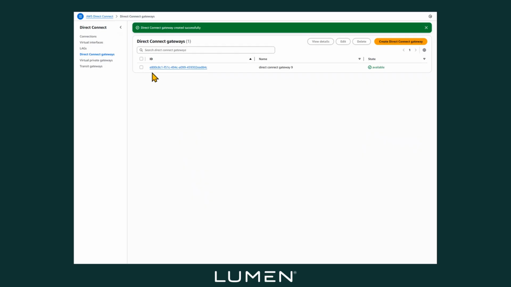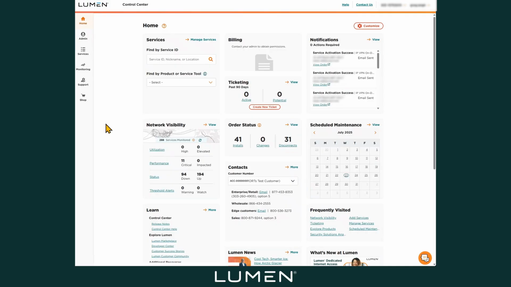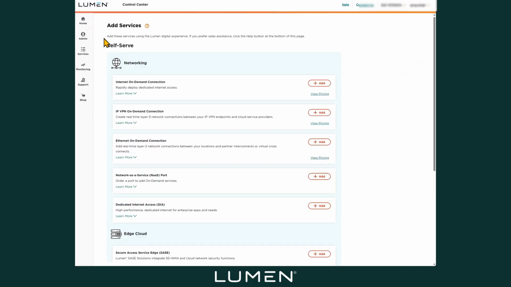Now, I've got my Direct Connect Gateway being created. I'm going to go over to Control Center. This is Lumen's portal, and within the Lumen Control Center portal, I'm going to hover over Services, and jump up to the Add Services flyout. And then here are all the things that I could add.